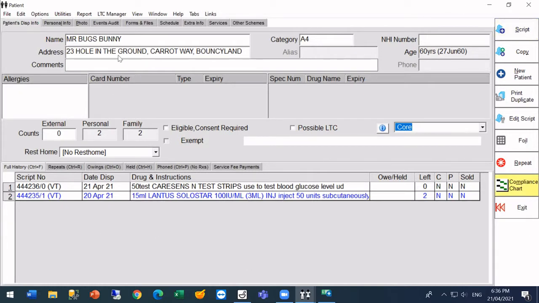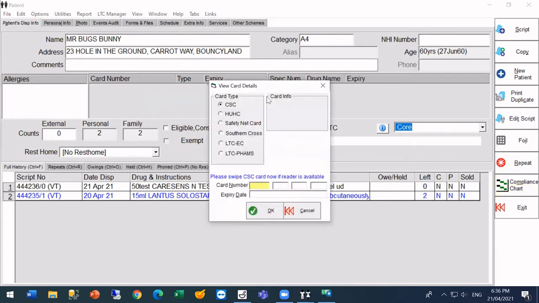So that's basically just a quick glance. You can see how compliant the patient is. On here, we've got the allergy section, so you can just right mouse click and add or remove an allergy. The card sections work on the same principle, just right mouse click and add card details. We've got the Community Services Card, the Sentinel card, which is the exemption card, and the Southern Cross card as well.